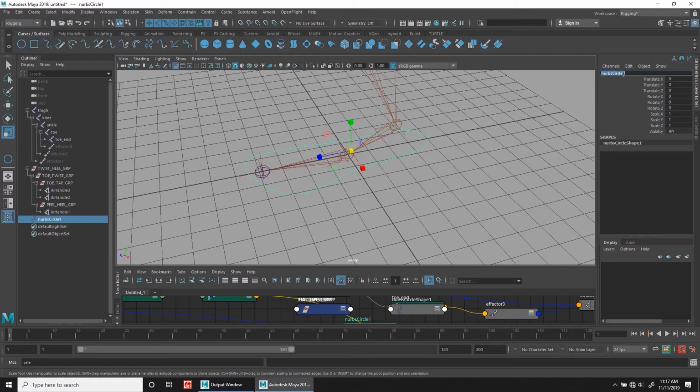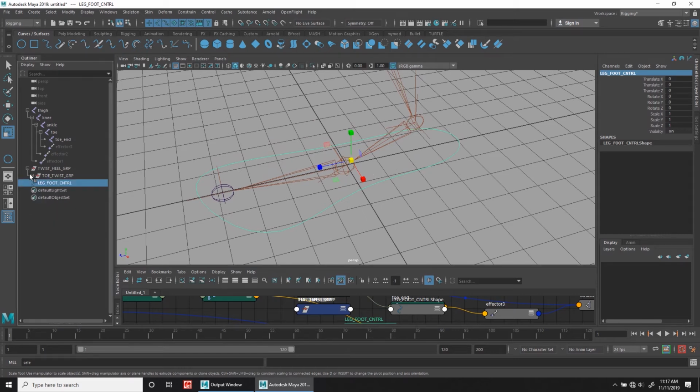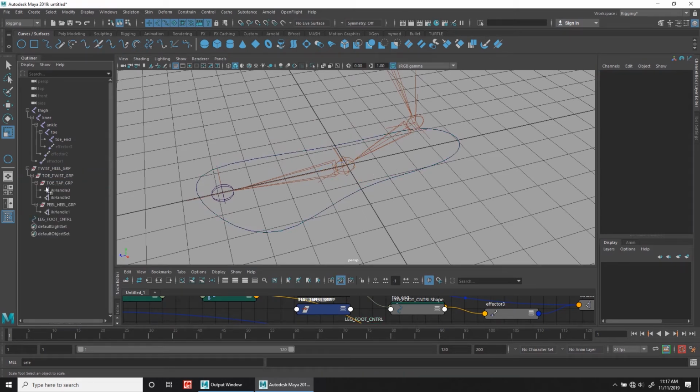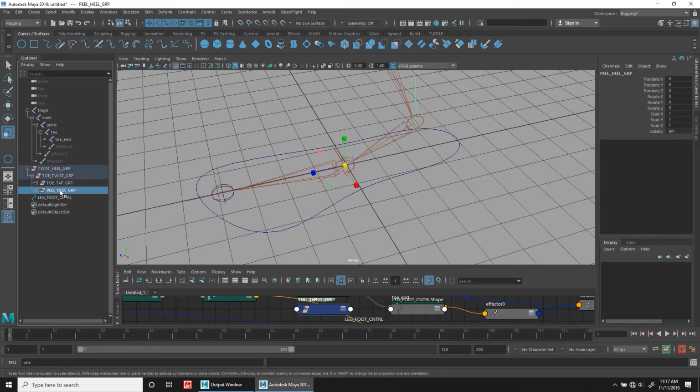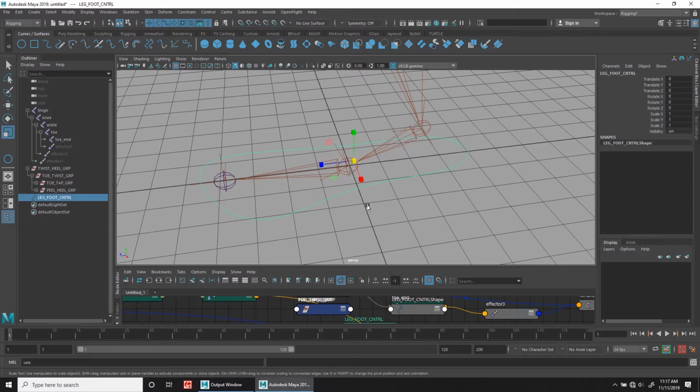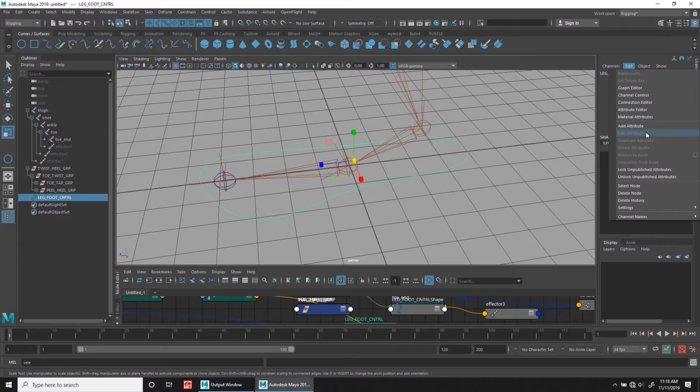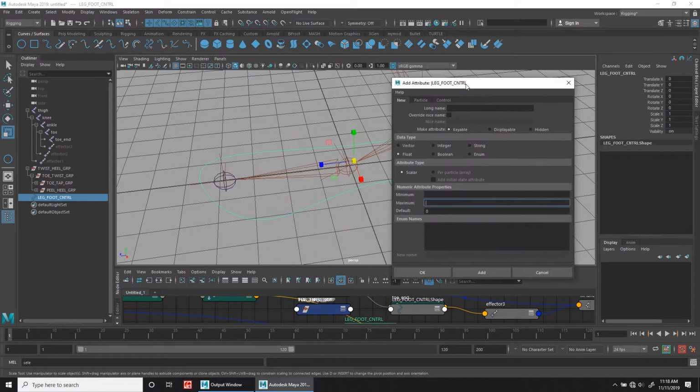I'll name it leg foot control. So here it is. First thing first, open them, all the groups are visible. Select and add some attributes so that we can control all these grouping motions. To do that, I would like to create a parameter on this controller. So go here and say add attribute, and I'll name it toe tap group.